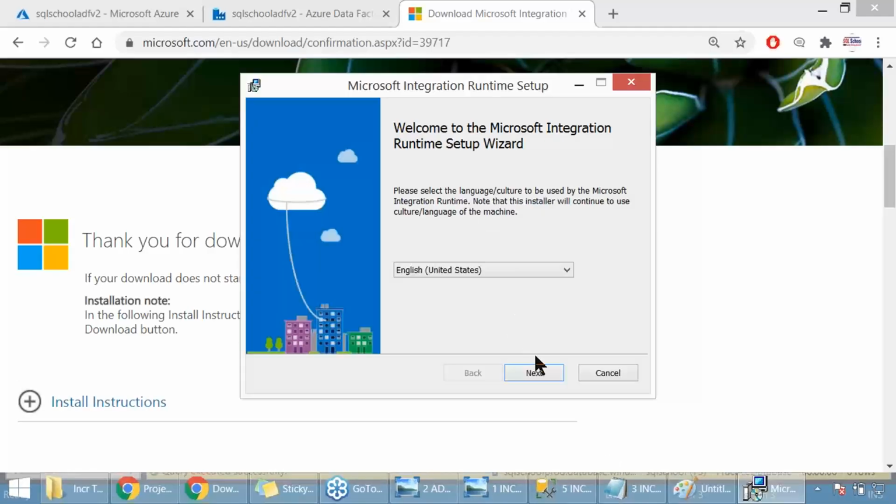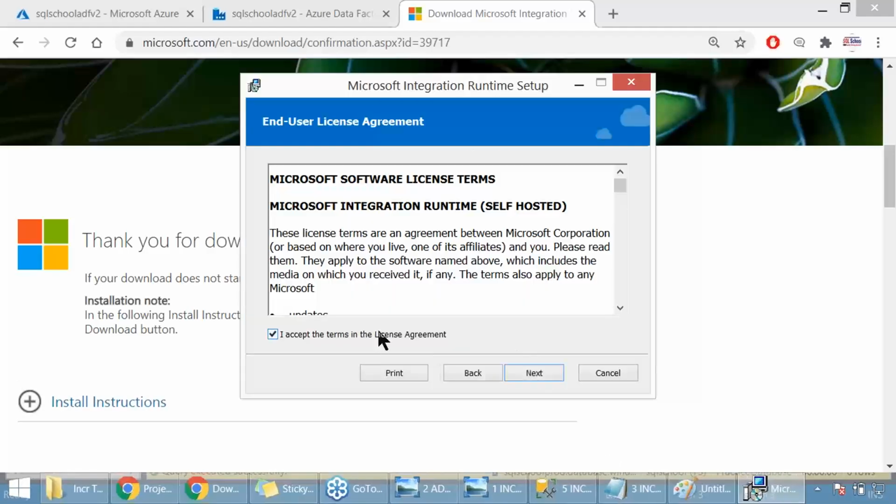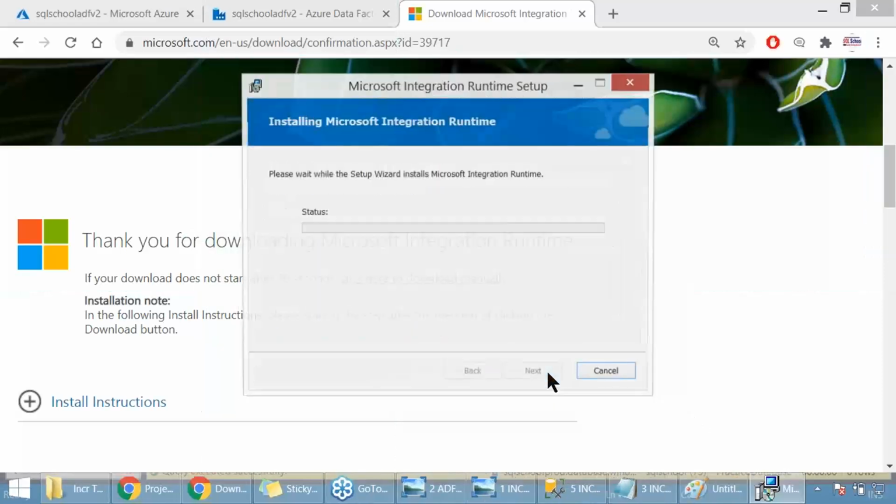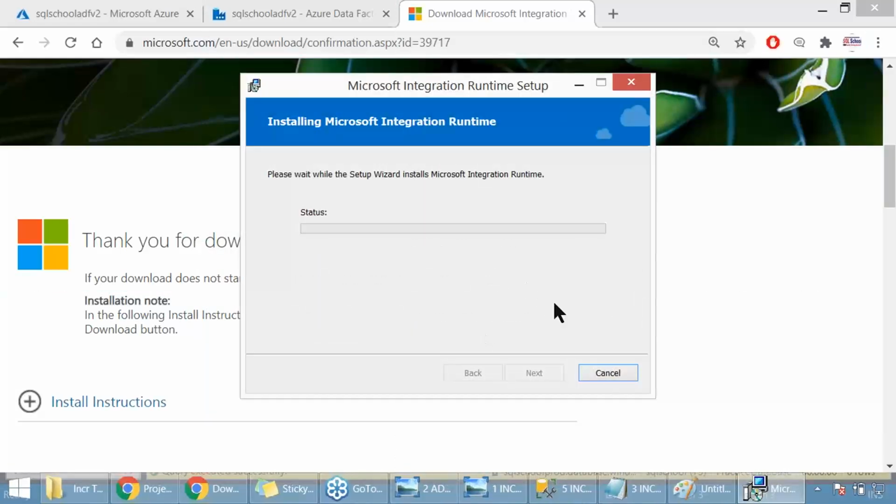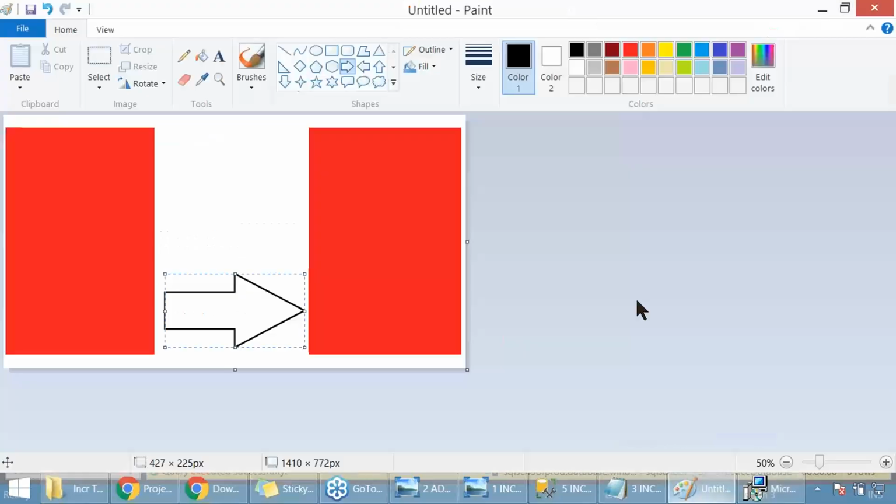Yes, it will take some time. Let's start the installation here. And while the installation is going on, it will take about 2 to 3 minutes. Let's see.